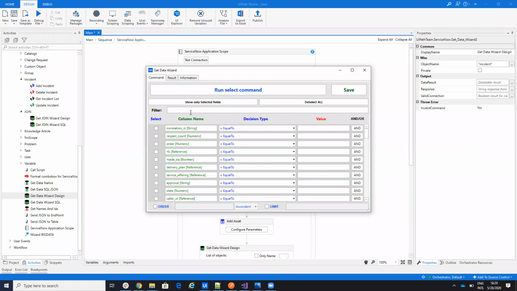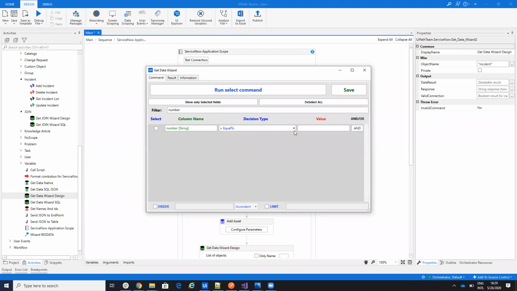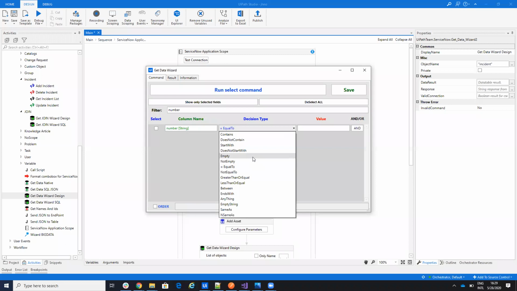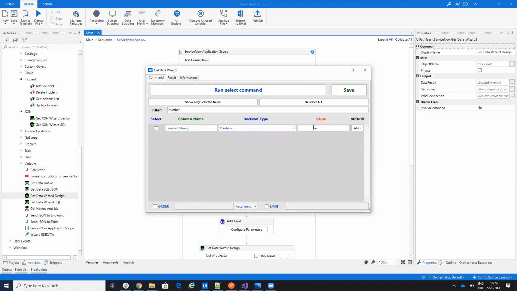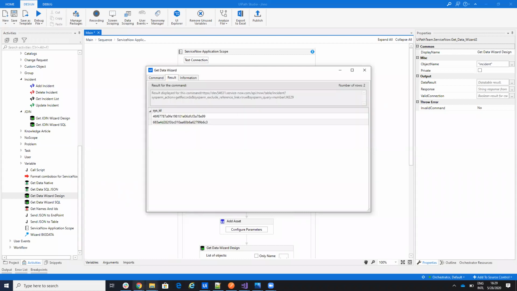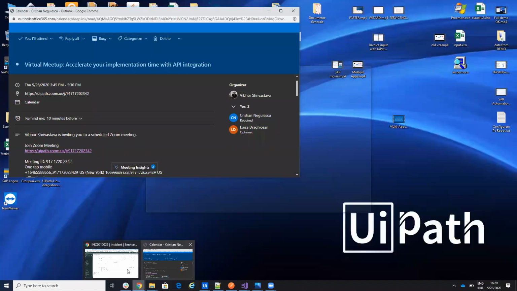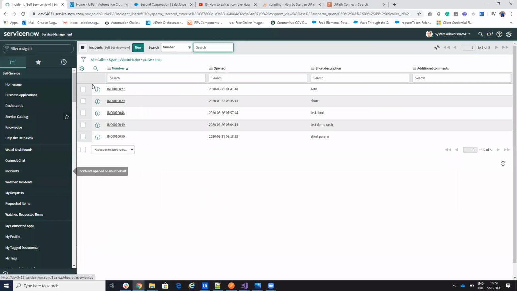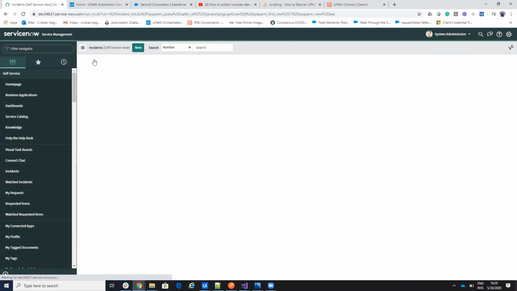So for example, I want to see something on the number. So I want to make a filter on the number. And I can say equal, contain. Depending on the type of the field that we use, you are able to use different types of conditions. The system knows the condition. So for example, I think I have a number with 29. So we have something that contains 29. If we go to our ServiceNow incidents, I think there are multiple, because here it's only active true. So I want to see all, not only active.